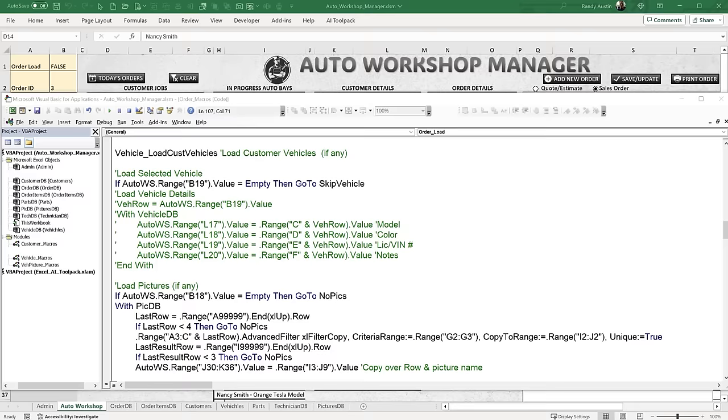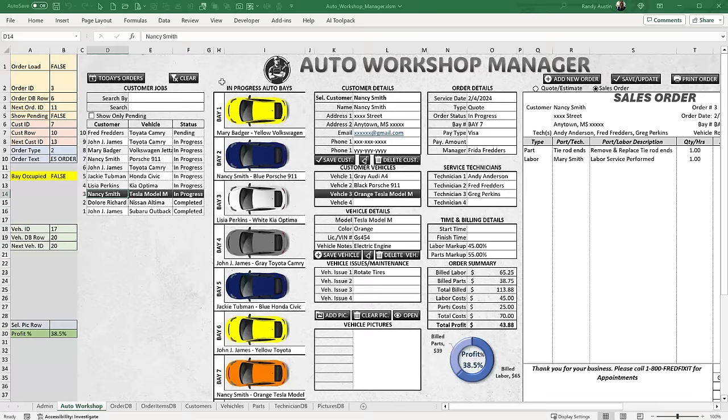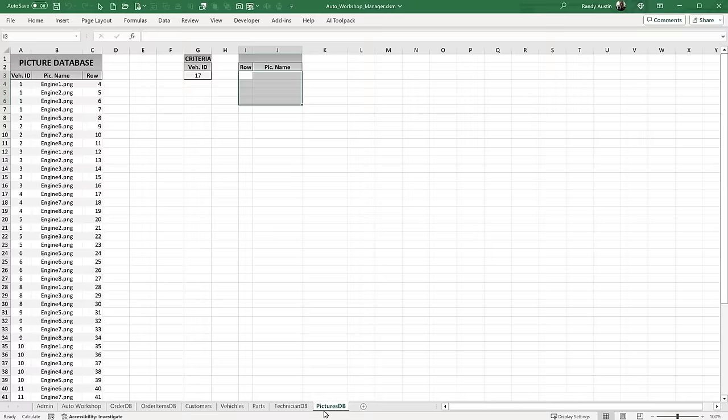Moving on, that's not necessary, but we do want to load pictures if necessary. Just like with the vehicle, but this time, look in our pictures database. It's very simple. We have a vehicle ID, because I want pictures attached to a given vehicle, and I want the picture name and the row. Theoretically, we could add pictures to customers or to an order ID so that pictures are given only for a specific order. However, I thought it would be helpful that if the car comes in multiple times, the pictures always stay with the car, so you have a history of any pictures you've taken. But they could be order specific as opposed to vehicle specific. Just keep that in mind.